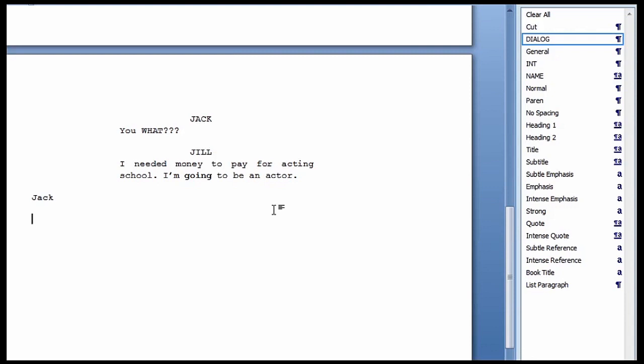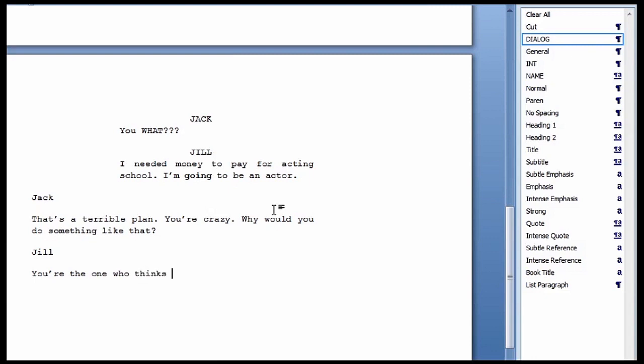What does Jack say? Like, that's a terrible plan. You're crazy. Why would you do that? Something like that. And Jill says, you're the one who thinks he's going to be a great director. You're the nut.